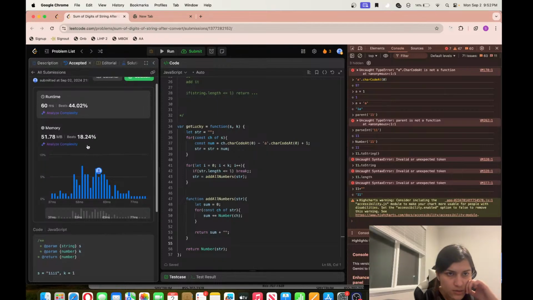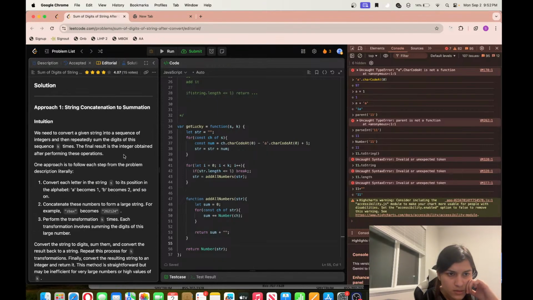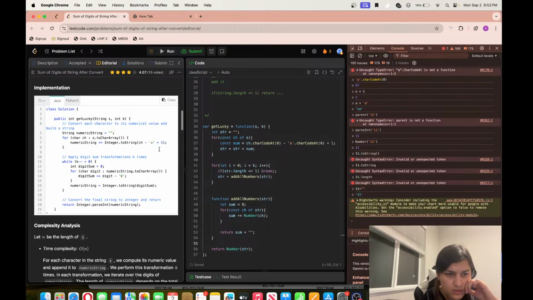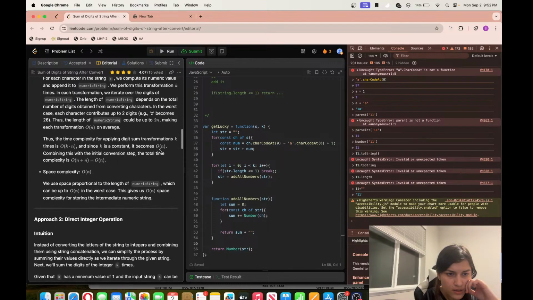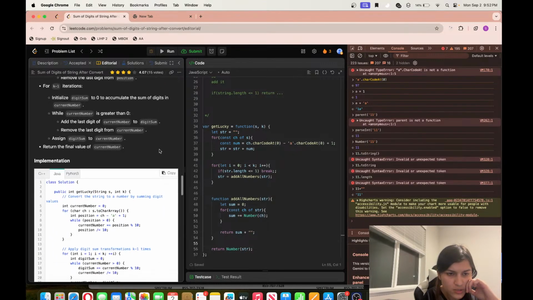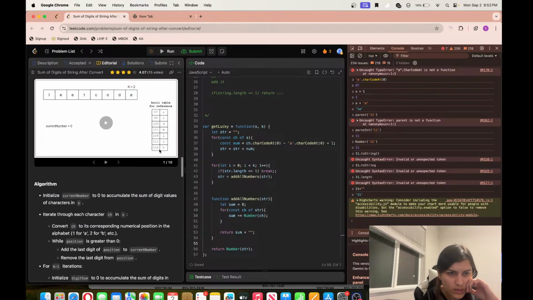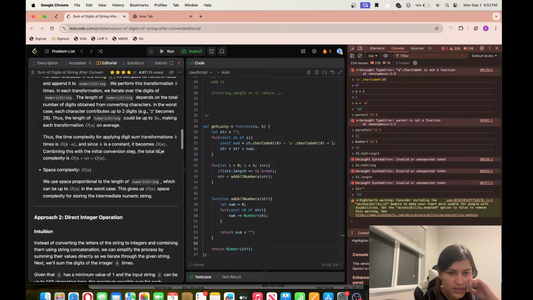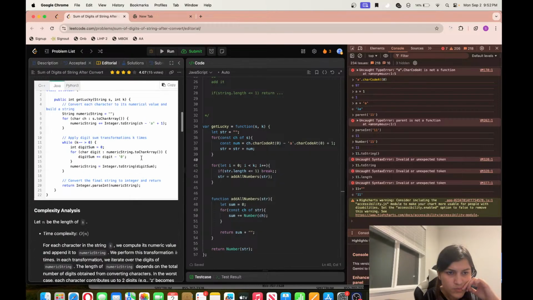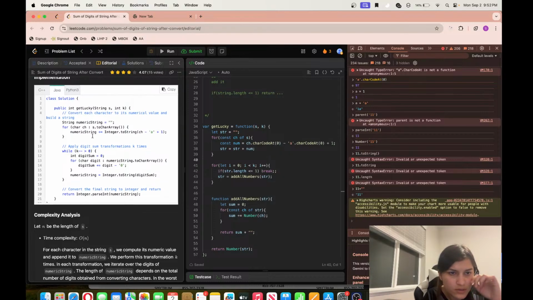Let's look at the solution. String concatenation to summation, approach 1. Yeah, and approach 2, direct integer operation. But time complexity is same, right? Oh, space complexity is O(1) if I do direct, because here I'm saving in a string. Java, Python. So this is what I did.